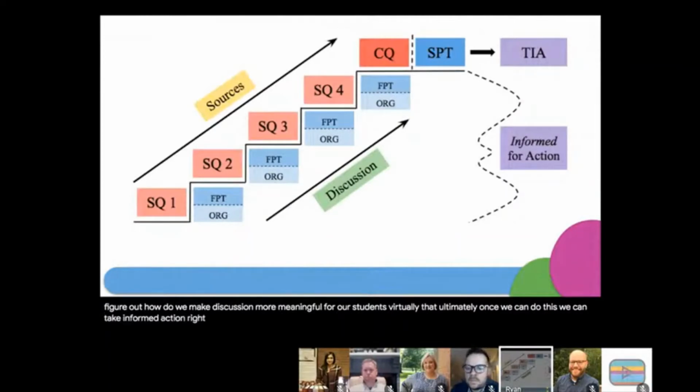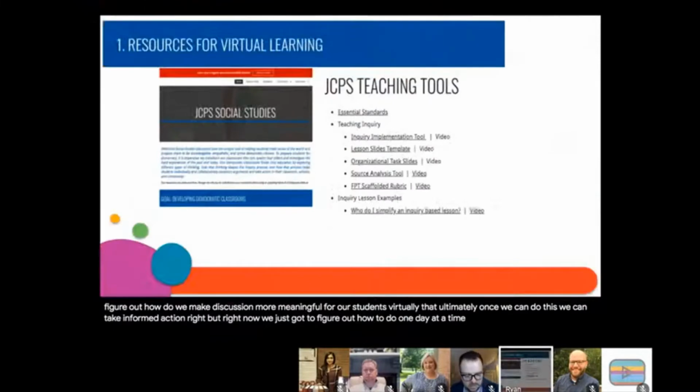But right now, we just got to figure out how to do one day at a time. I mentioned before that there's 3 subsections from that main menu. The first here is looking at resources for virtual learning.